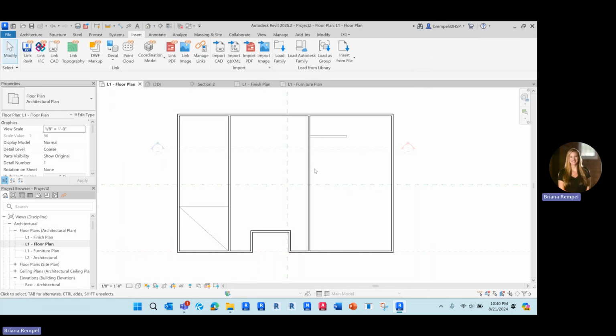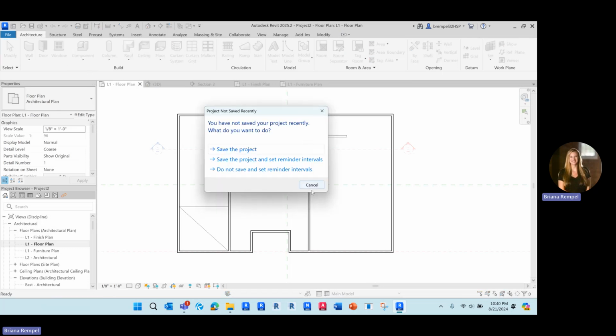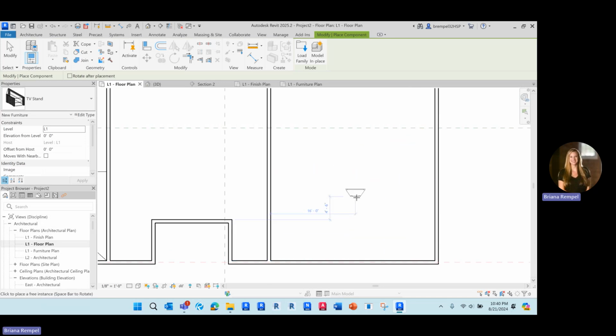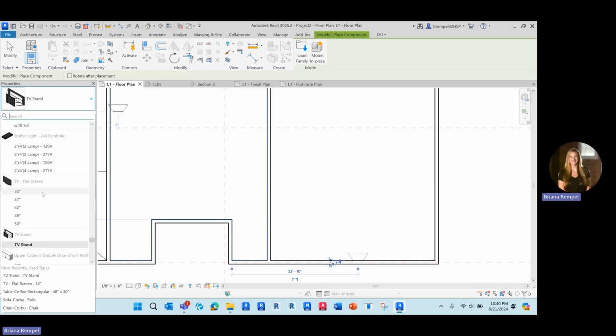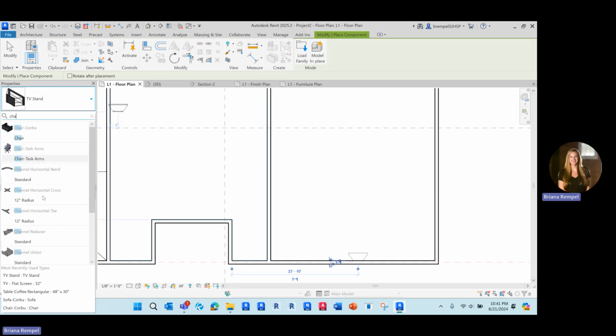All right, remember that you've now loaded those into your project, but you still have to go to your component command to place them. So let's go to our architecture tab, component command, place component. So I came up with the TV stand first. I'm going to use spacebar to rotate and flip that around. I know this room is very oversized for this, but that's okay. We're just going to put in some furniture for us to work with the visibility graphics.